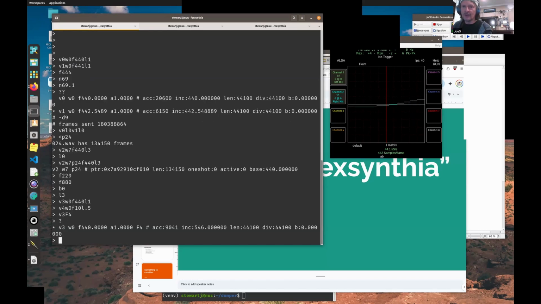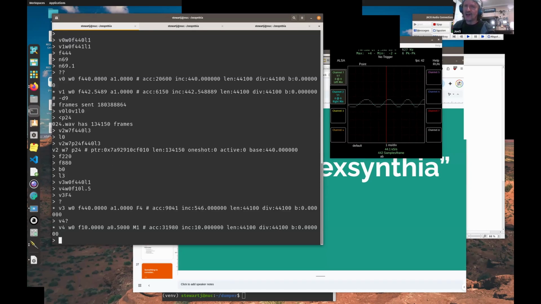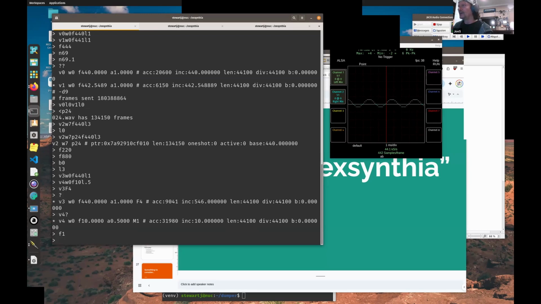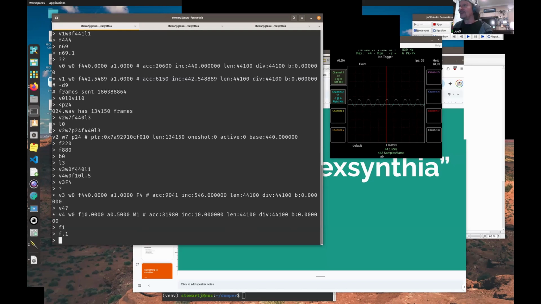If I look at voice 3, or excuse me, voice 4, it's oscillating or modulating this at frequency 10. If I do it at something much lower, you'll get something of this nature. Or going way down, you can make these long sweeps of frequency.